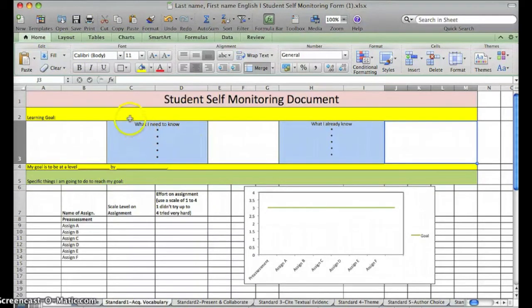All right. So there's a few things that we need to look at in order to understand what the self-monitoring document is asking us to include before we can progress any farther. So we're going to take a look at these boxes real quick. The first one is the learning goal box. This is going to be the overall goal for the standard.